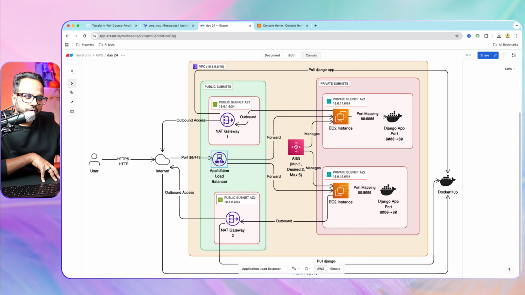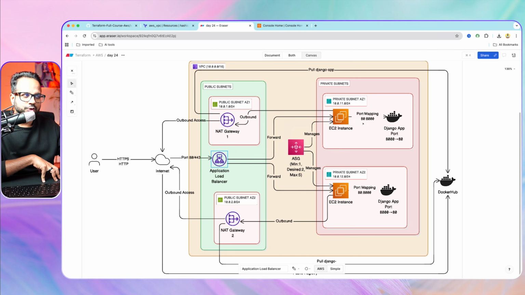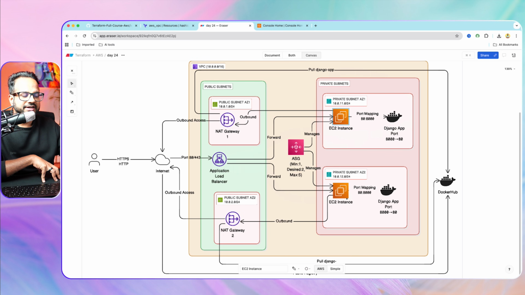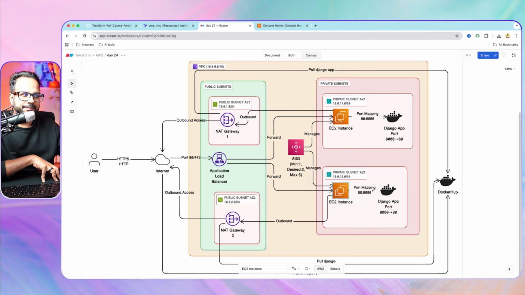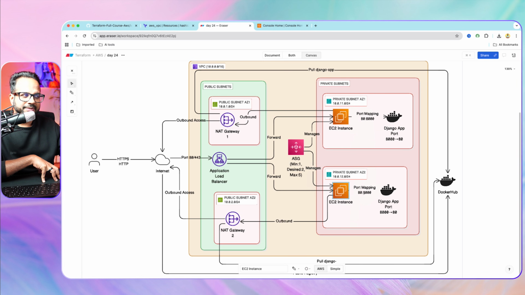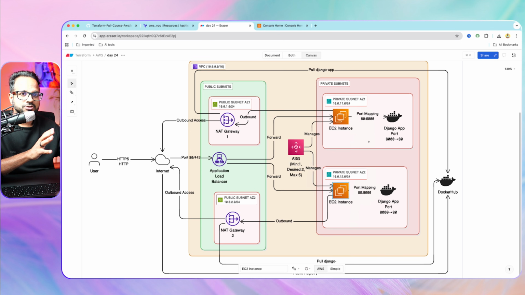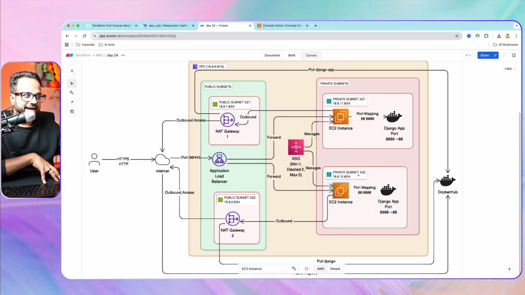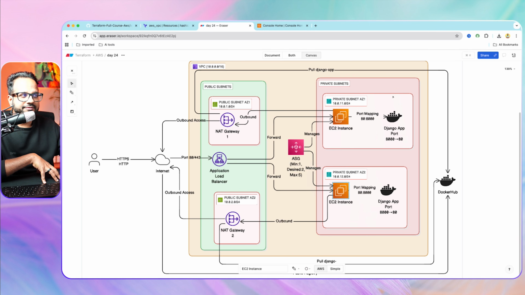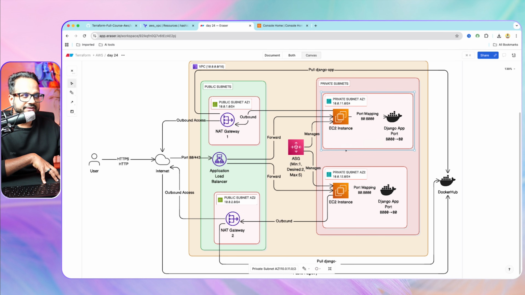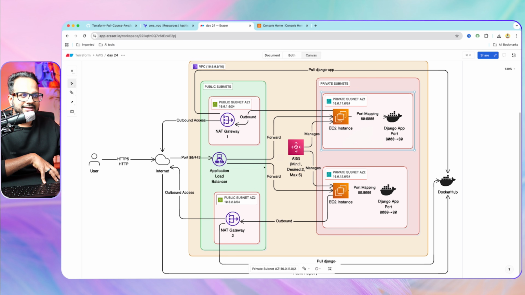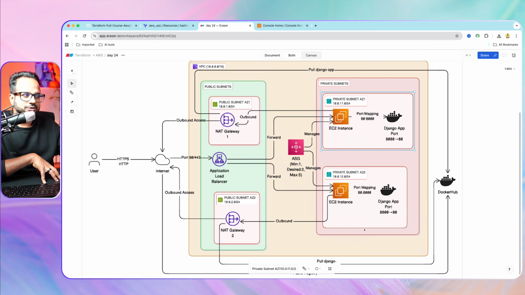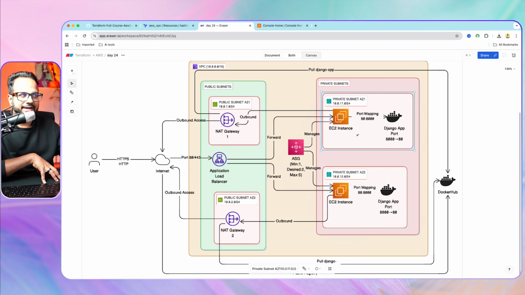This application load balancer has two target groups. One is an EC2 instance in private subnet A, and another one is an EC2 instance in private subnet B. So these two subnets are in different availability zones. So this is what will make the app highly available, right? This is in different availability zones. So even if one entire zone goes down, then the request will be forwarded to the secondary zone, which is over here. If this goes down, the request will be served through the primary zone, right?